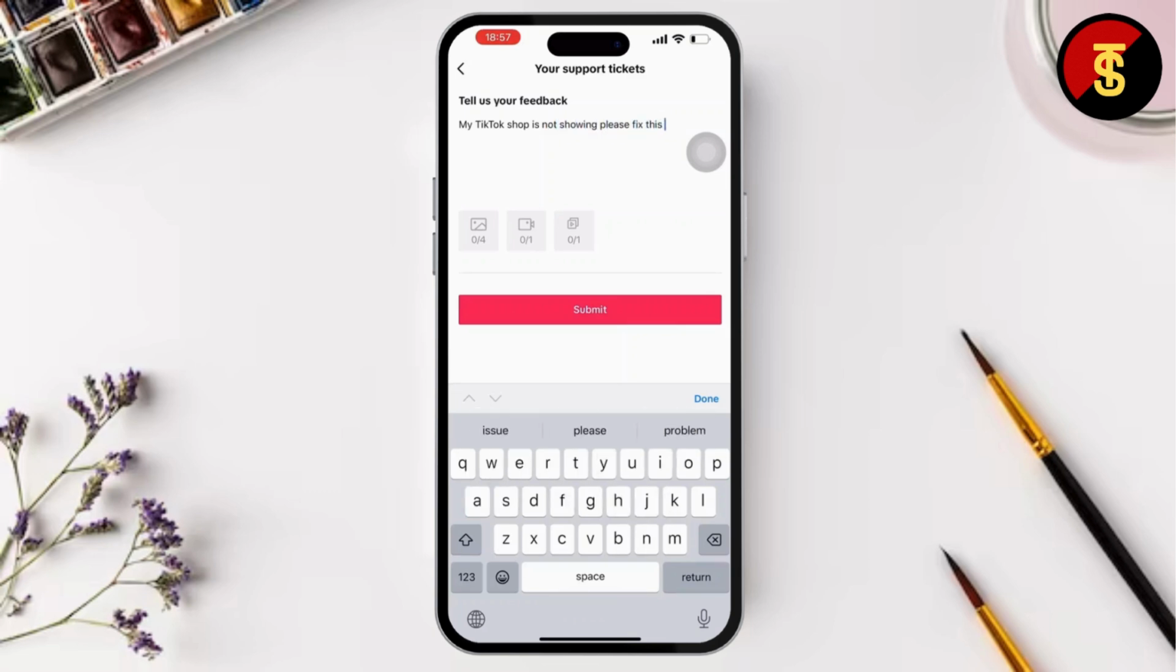And I'm writing, my TikTok Shop is not working. Please fix this problem. And there you have it.